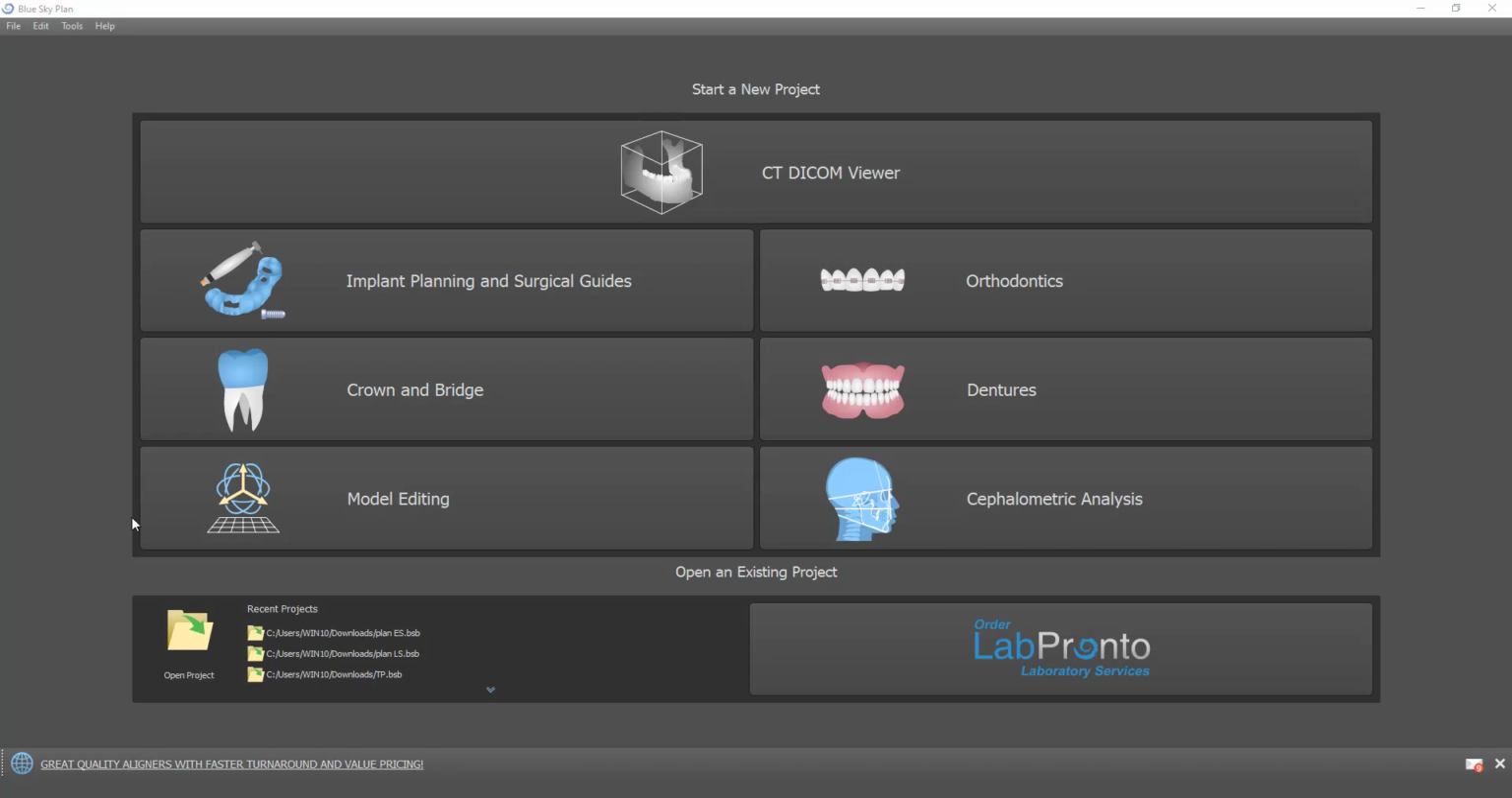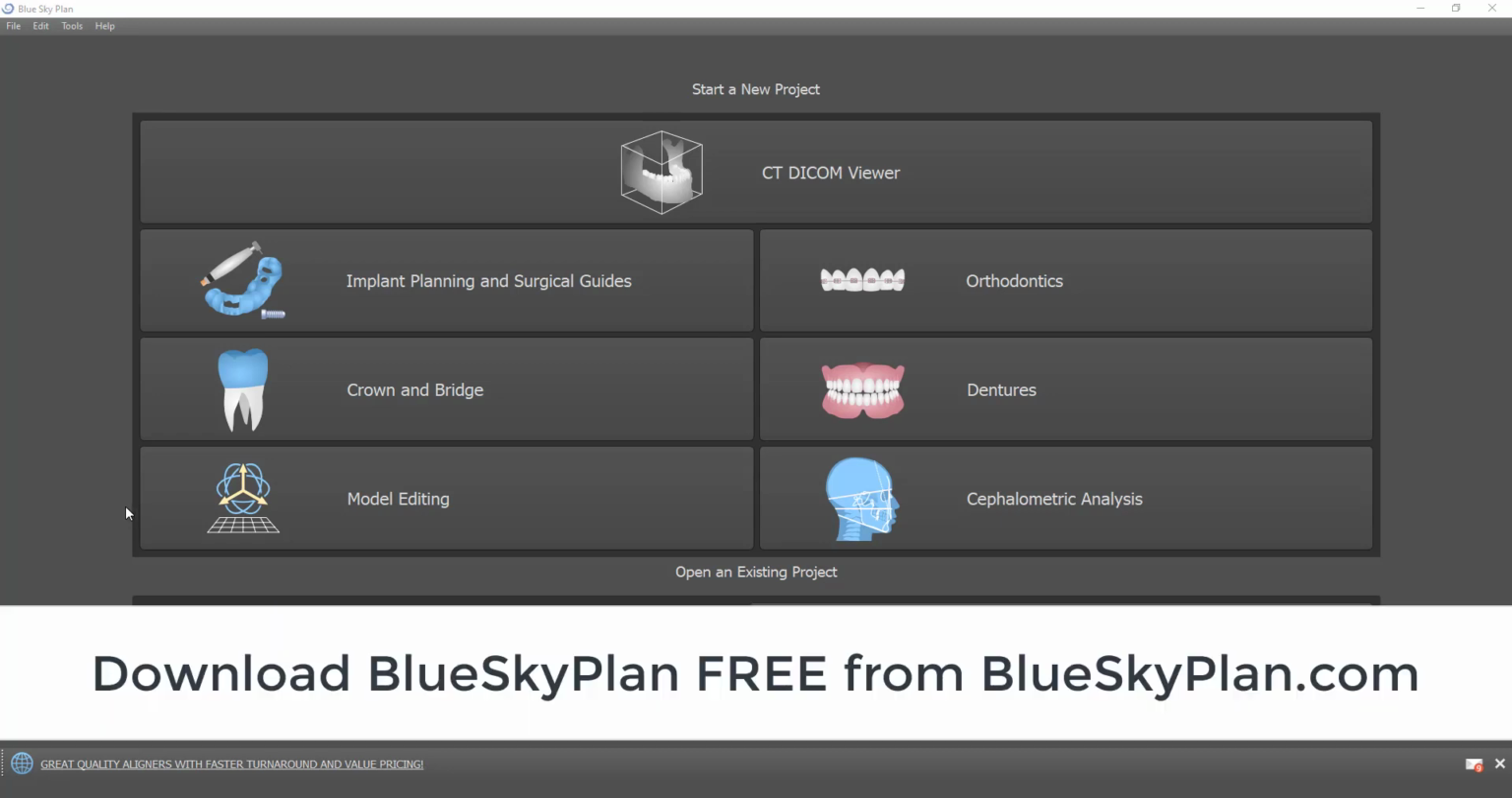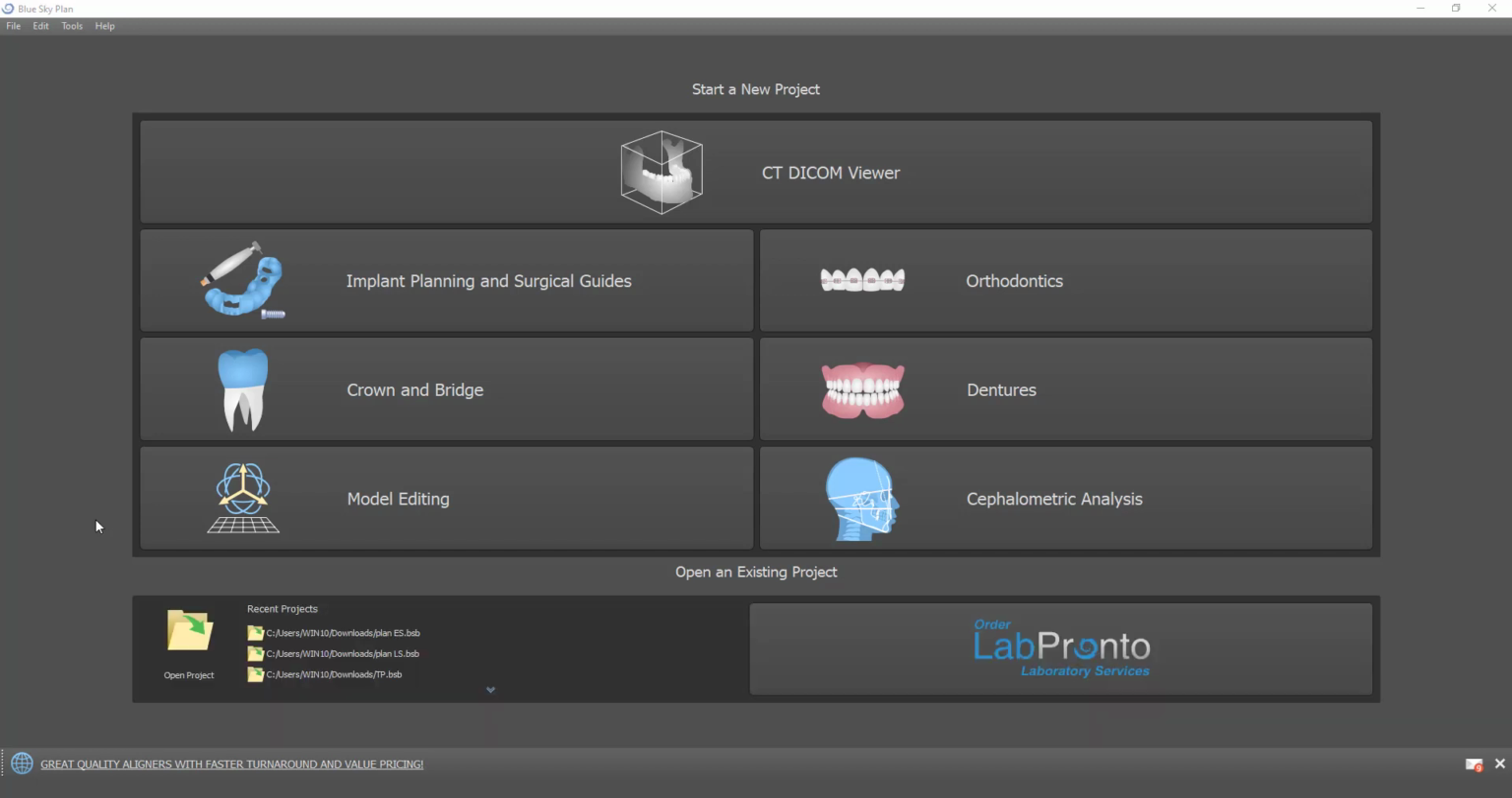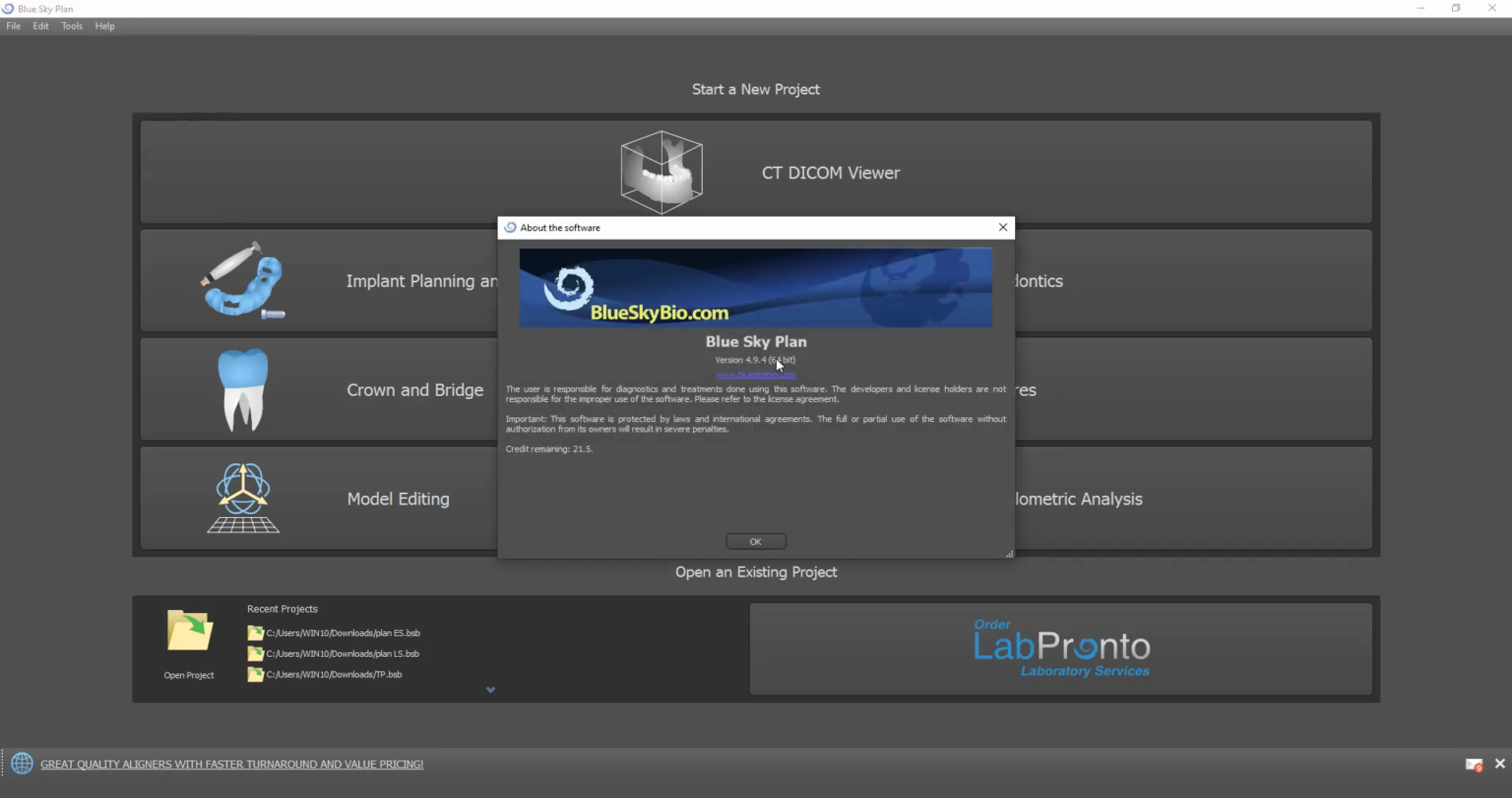In this tutorial video, I will demonstrate how to prepare a surgical guide for 1 or 2 implant planning using the surgical guide wizard in the Blue Sky Plan software. This is using version 4.9.4 of the software. This is currently our latest update.